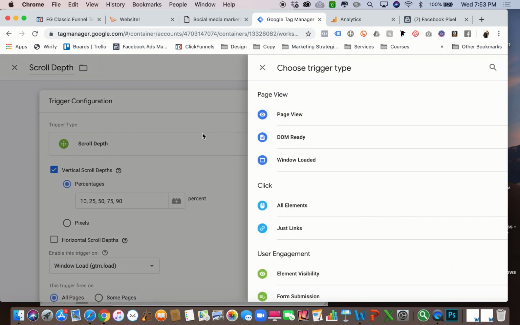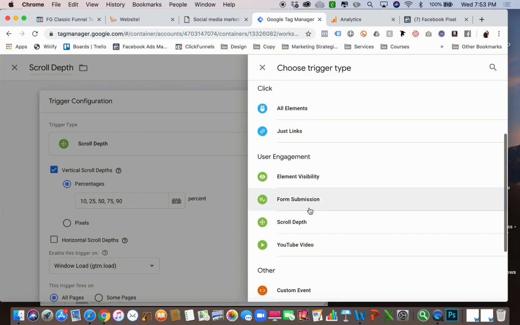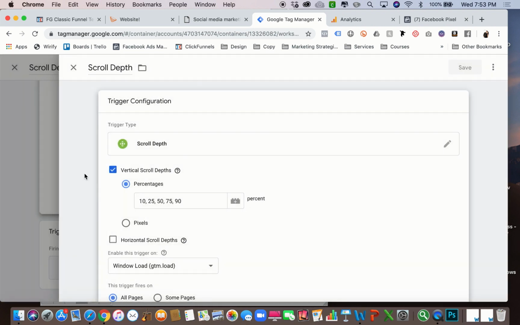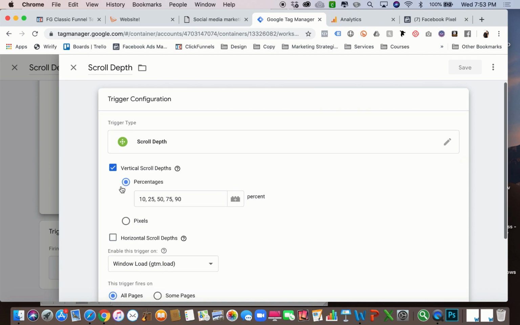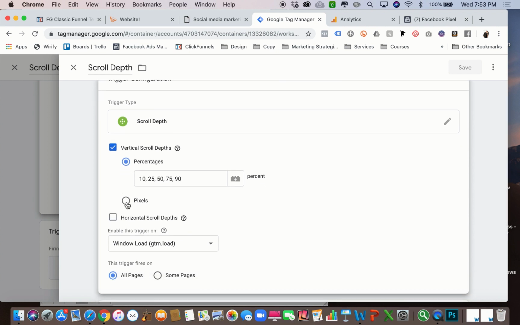Typically your trigger will be blank. So then you come to choose your trigger type. You go down here, scroll depth, right? You can do horizontal scroll. So if you have something going sideways, like a carousel, you can see which images. If you want to track that, you could totally do it. You could do it by pixels, but I have never done it that way. People's computer screens are weird, so I feel like that would cause a lot more headaches than anything.